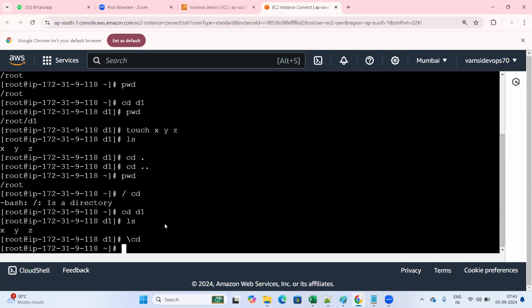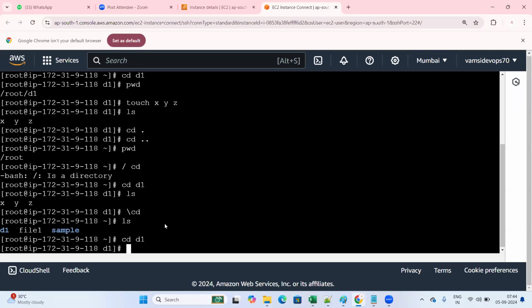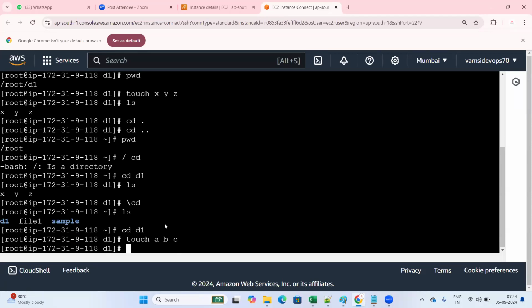Okay. With the ls command, I have two directories here. D1 is one directory, sample is another directory, and file1 is a file. Now I understood how we can create a file inside the directory. We navigate to the directory with cd space D1, and we'll create some files here: touch space A space B space C. We are giving three files.